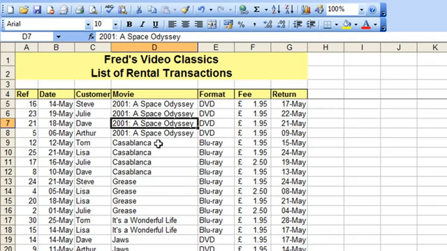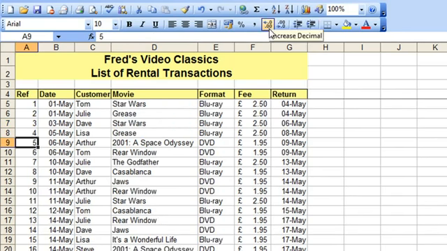Now, because my list has got a reference column on, I can very quickly go back to the original order by simply clicking any cell in that column and go to my A to Z sort, and it goes low to high. So A to Z is equivalent to low to high in a numeric list.